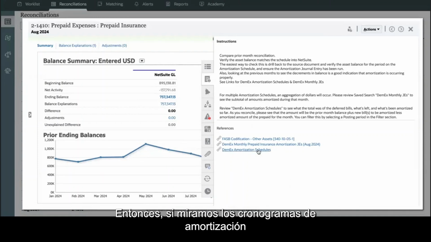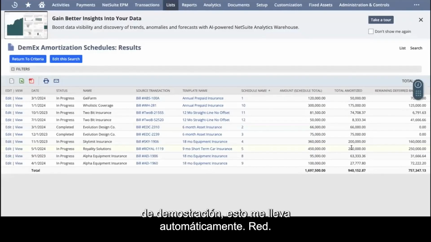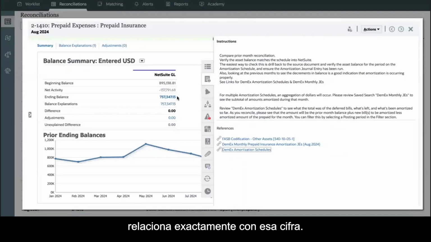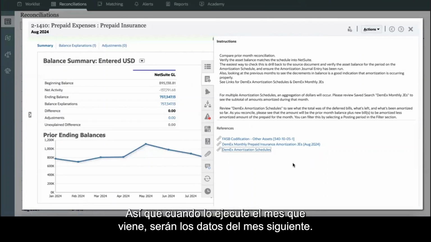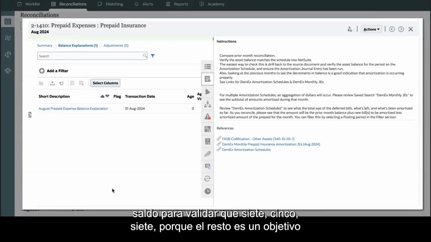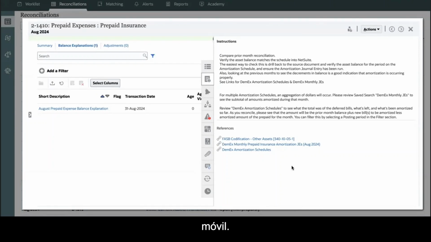So if we go and look at the demo amortization schedules, this has automatically taken me into NetSuite. I am just in my version of NetSuite as my user, and what I can see is that 757,347.13 ties back exactly to that figure. That link will update, so when I run it next month, it will be the next month's data. But what you can do is suck that data in, and that information would be listed in the balance explanation to validate that 757, because the rest is a moving target.